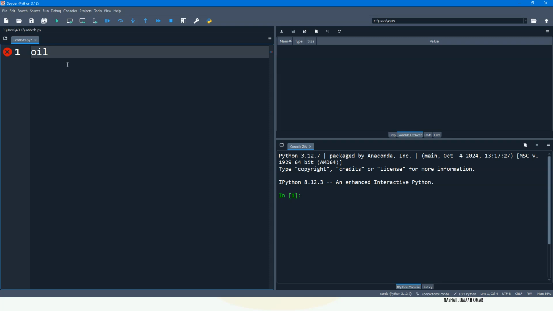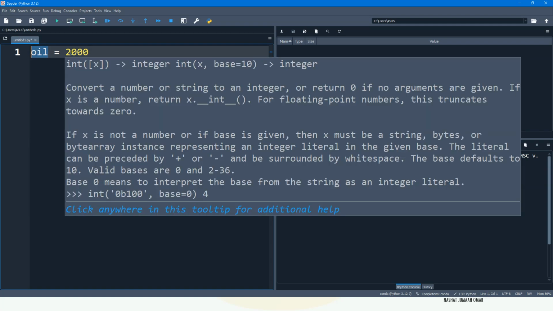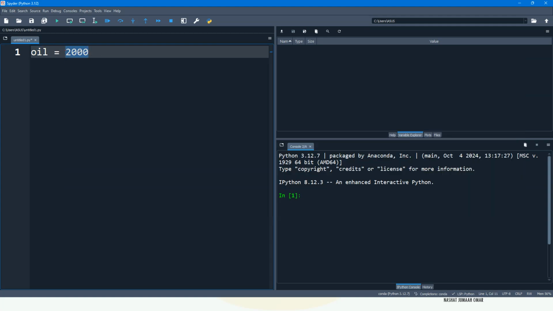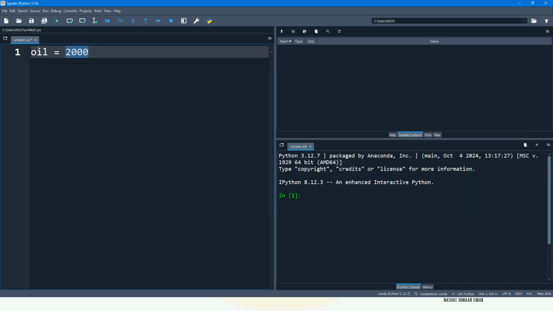Now, whenever we try to assign data to the variable, we will use the equal sign and then the value that we want to assign. So let's say that we want to assign a value of 2000 to oil. Now, let me show you what's happening. You have two terms in these expressions: the left-hand side and the right-hand side. Most of the time, the right-hand side is going to be converted into the left-hand side and it's going to be saved in the memory.